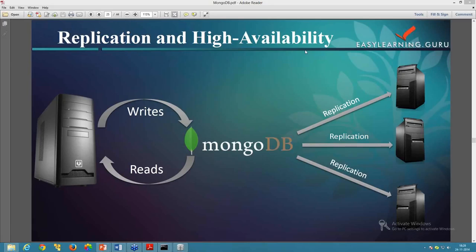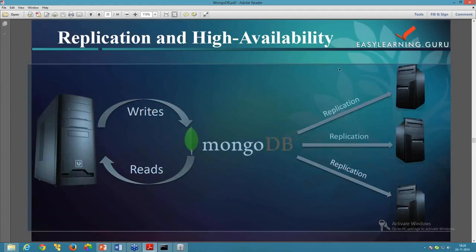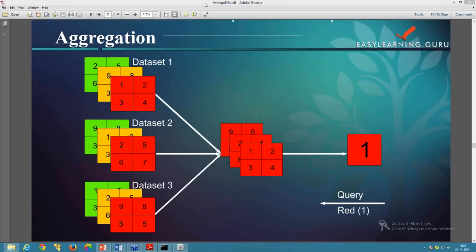Okay, so now can I proceed? Okay. Now the next is aggregation. Aggregation is basically an operation that processes data records and returns the computed result.